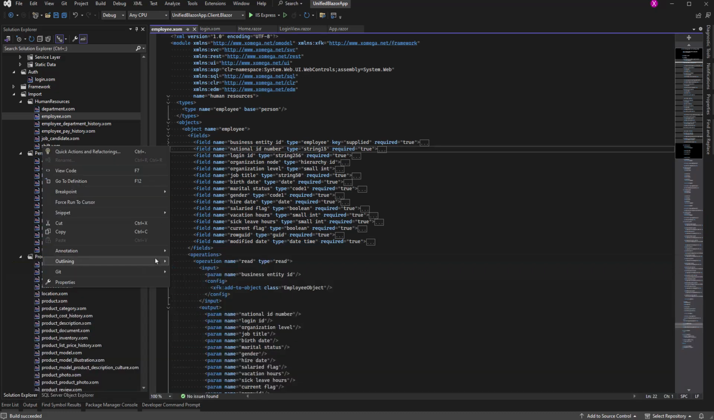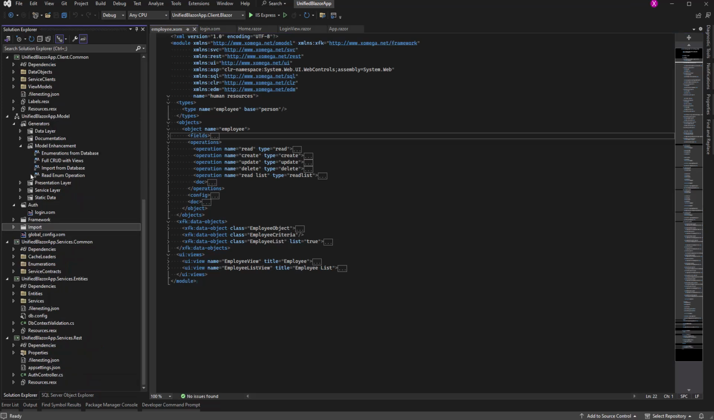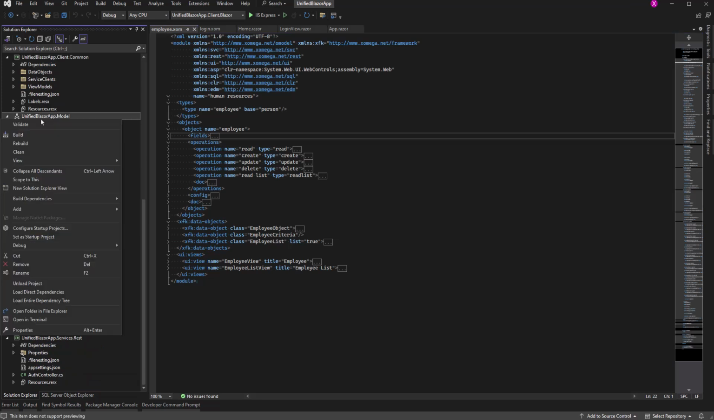If you collapse the definitions now, you can easily see that it added Employee List view for searching employees and Employee view for editing their details. It also defined appropriate data objects that serve as the view models, as well as a set of business operations to read, create, update, or delete an employee, and to read a list of employees. Now, to generate all the appropriate artifacts from the model, all you have to do is to right-click on the model project and select the Build menu.